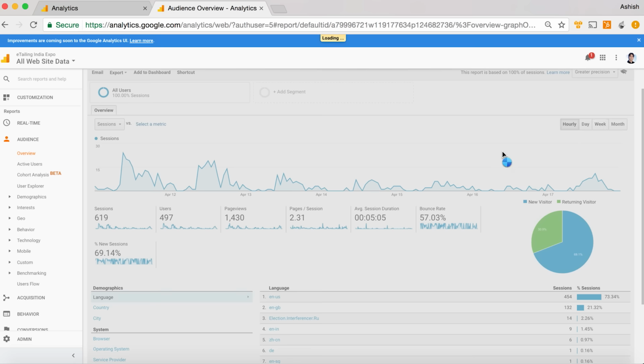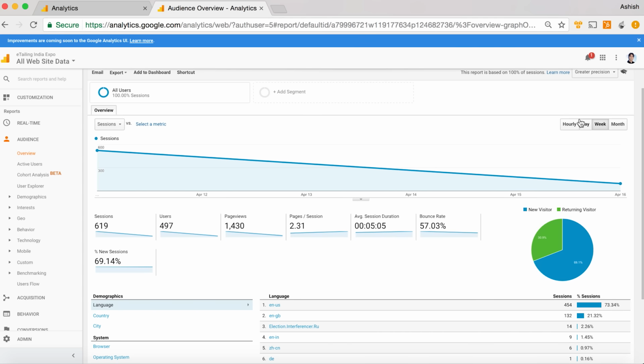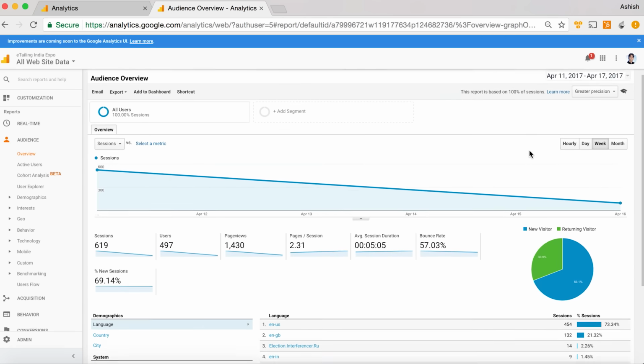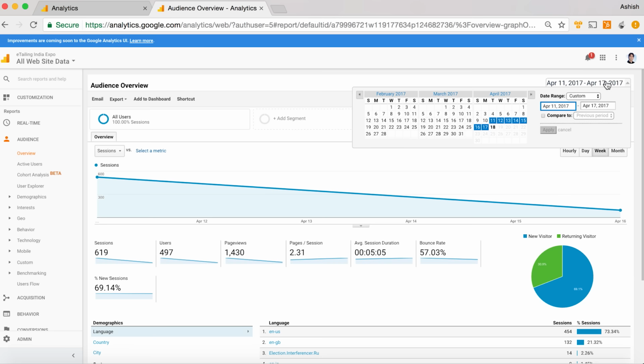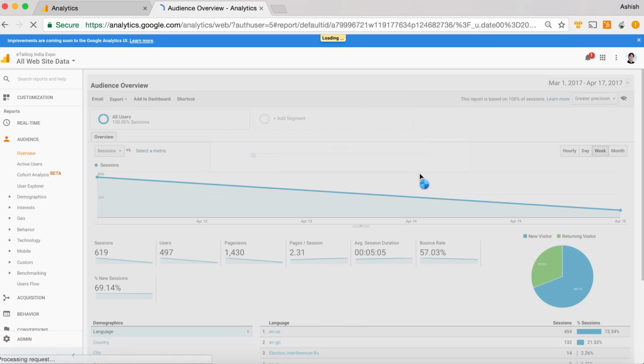I can click weekly. It'll show me weekly. And right now we're only looking at 1 week, so it's showing one straight line. But if I change the dates up on top, maybe I'll start with March 1st and apply it, what's going to happen is you'll see this chart change.